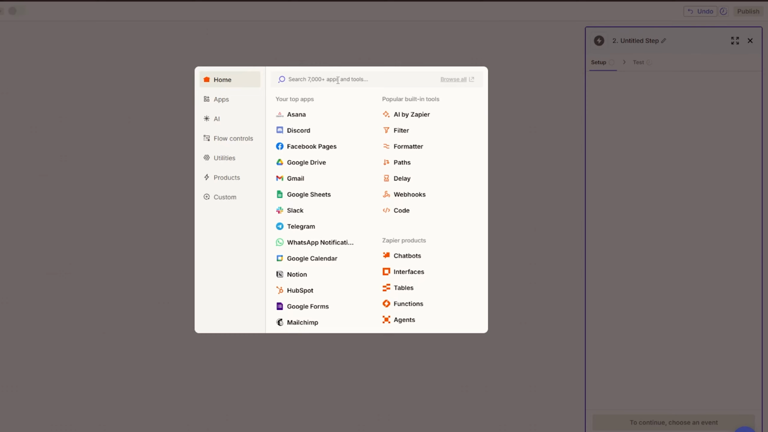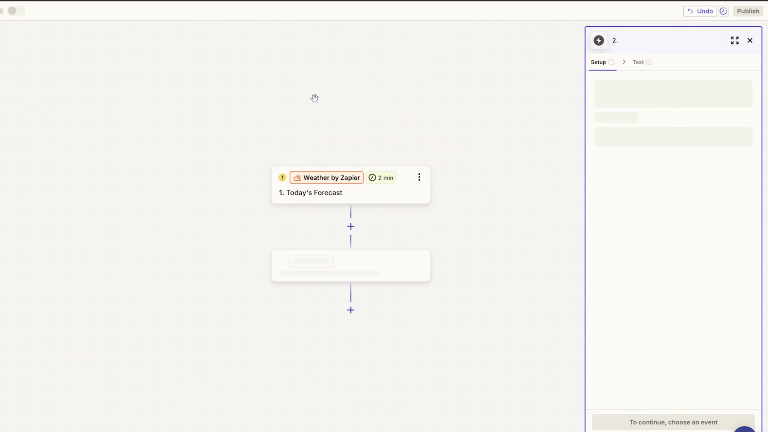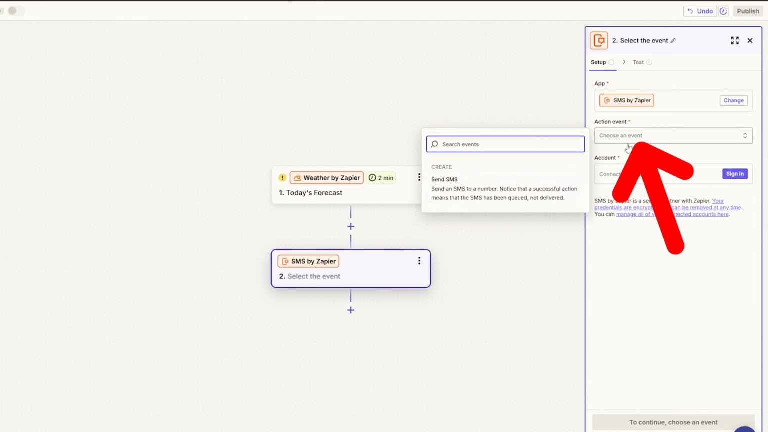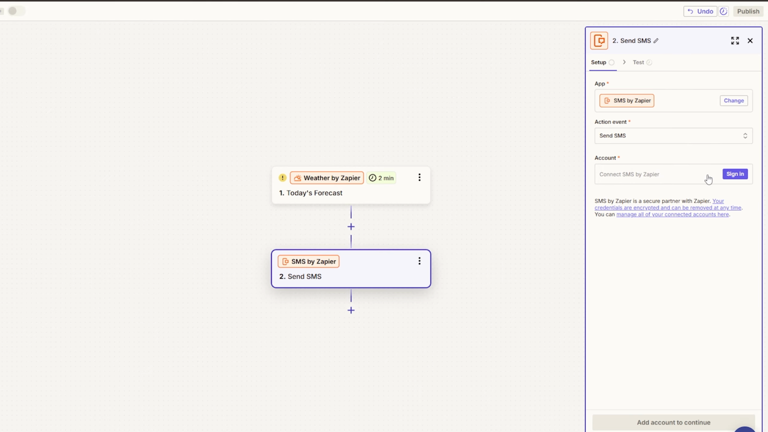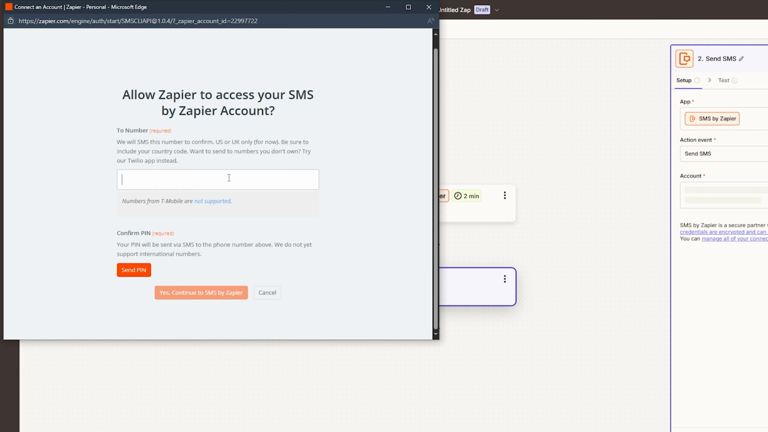The action, I'm going to make it SMS because I'm going to send myself an SMS. So I will search for SMS, and this is the action that it will take when this event happens. So I'll simply choose the action, Send SMS. Then you will have to sign in using the account that you want to send the SMS to, or simply add your number here and confirm the PIN.